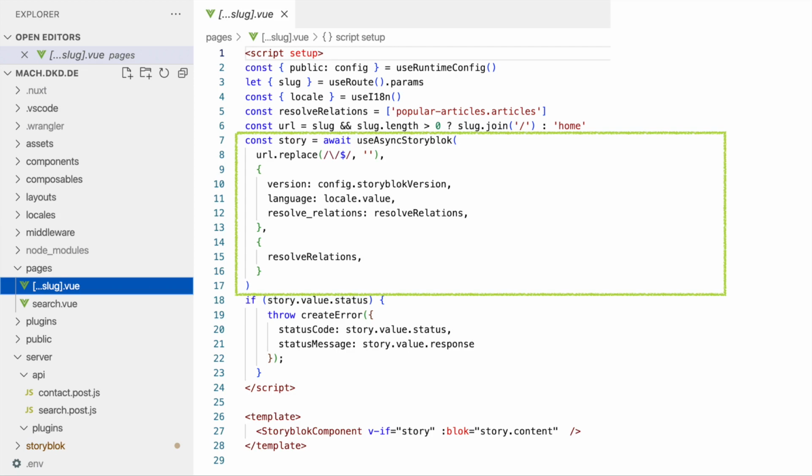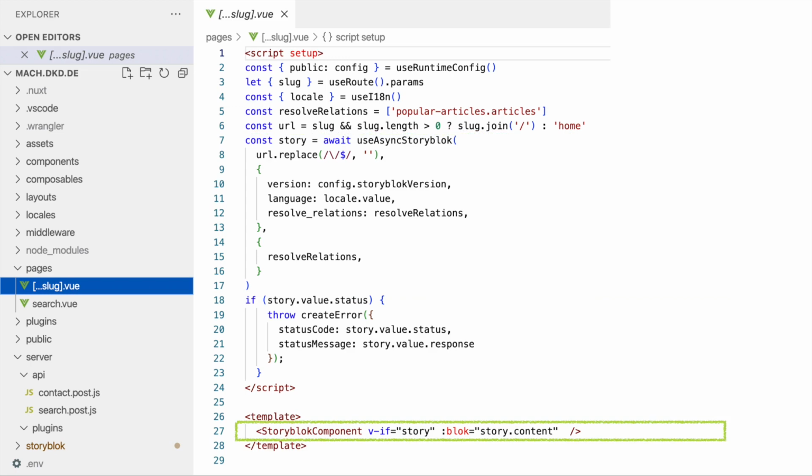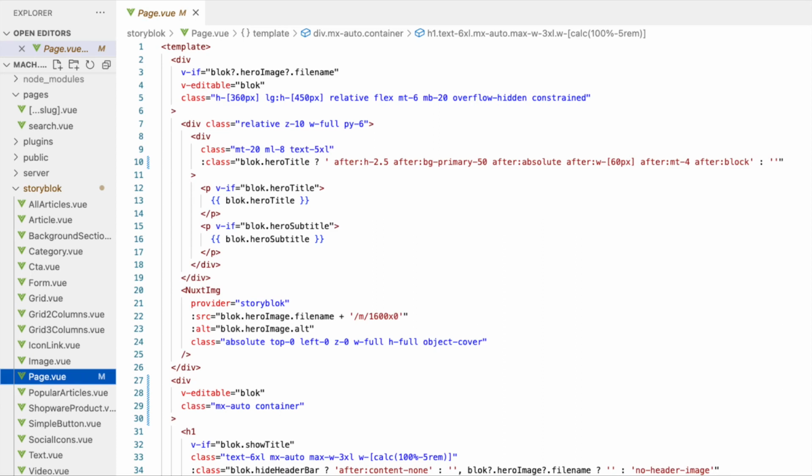And we also fetch some relation content. And in the template part, you can see there's a general Storyblok component, which gets the result as content, which then will be rendered in the Storyblok components. For example, here in the Storyblok folder, you can see all the blocks which we defined in Storyblok. For example, our page, a text element, video element, simple button, all those have representatives in the Vue file system. So we have single file components for all those blocks.